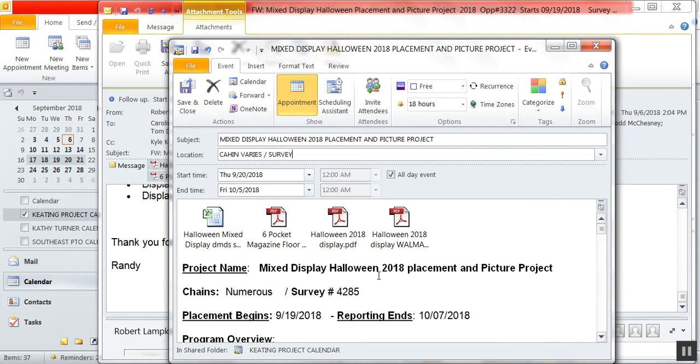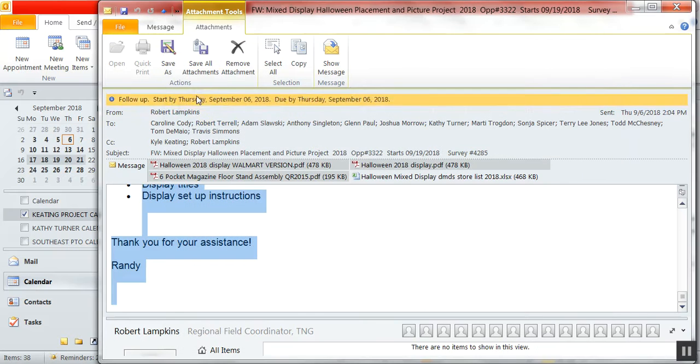Survey number is going to be 4285, and that's it. Everything is on there that we need. The start date, the end date, all the attachments, and all the information. So we're just going to click Save and Close, and that's it.